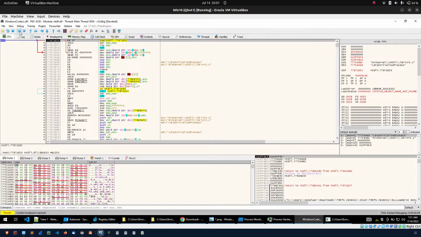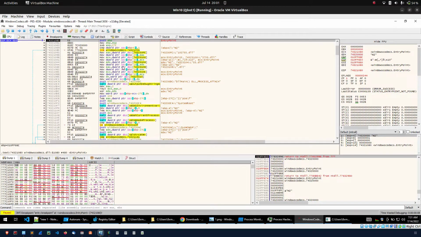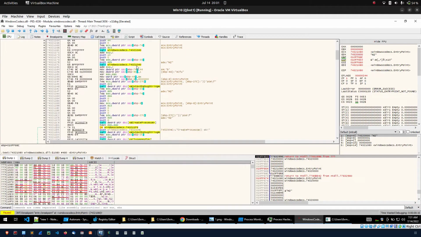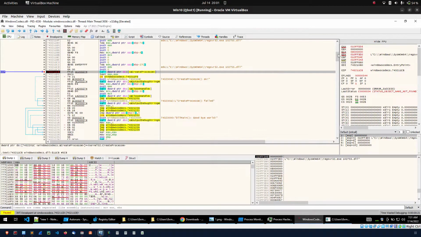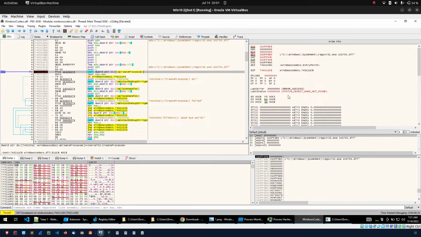I'm just going to the entry point. It will execute a sequence of code. If you come here, the interesting thing is the create process. If you place the breakpoint here and execute it, you can see the argument it's passing.